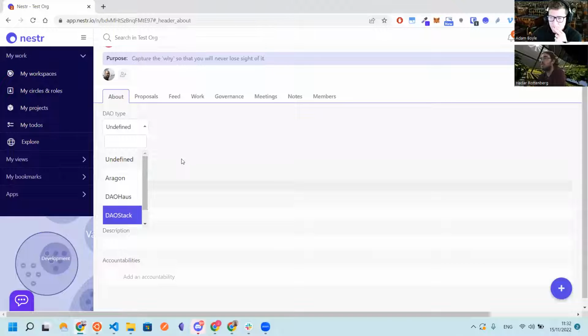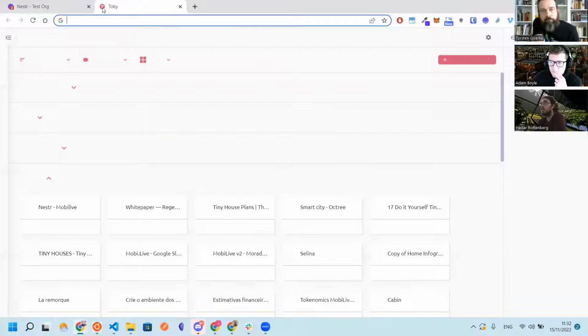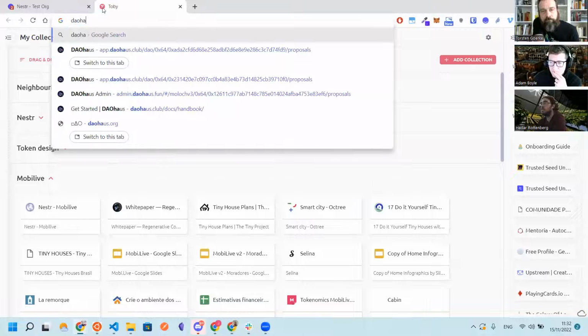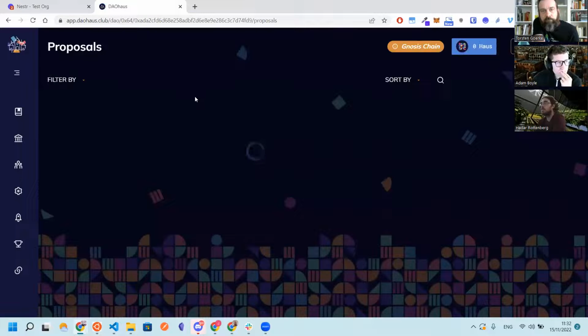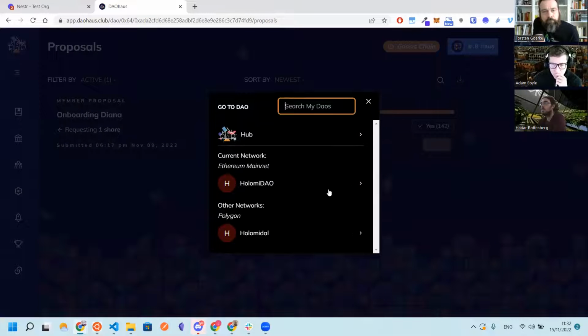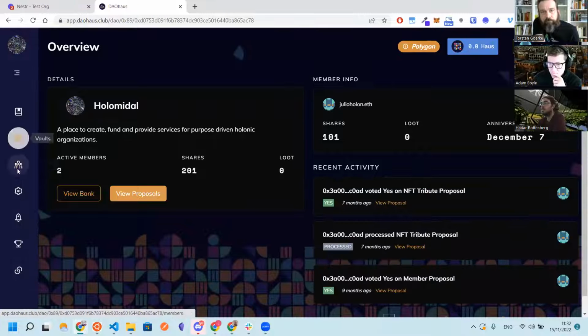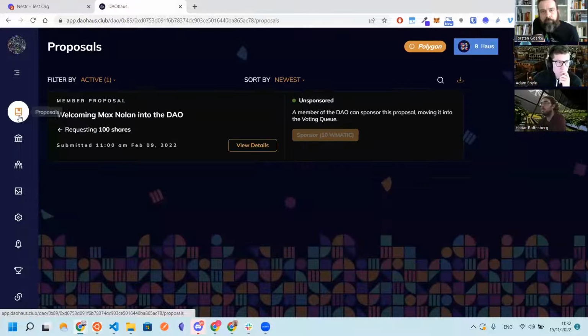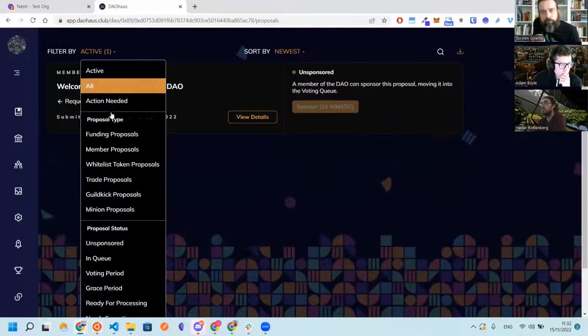We support right now a few DAO types: Aragon, DAOhaus, DAOstack, and Hai DAO. So suppose you have a DAO on DAOhaus. Let me open a simple DAO here that I have ready. Let me switch to another one that's better for a demo. So we have this one, and let's see if we have proposals. We have a bunch of proposals.